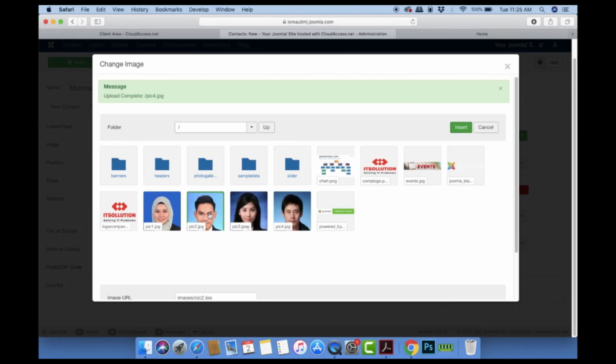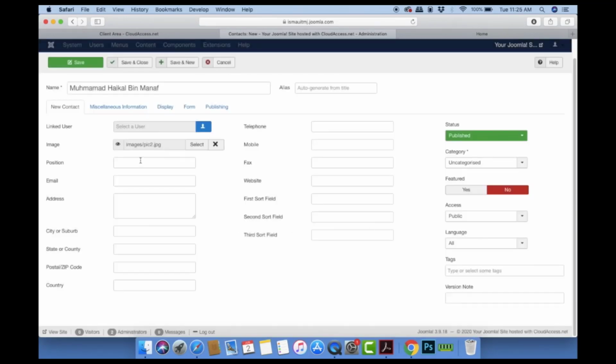Alright, okay, let's say this is Muhammad Haikal. Insert the position, let's say this is a director. Maybe I can put here a company director. Right, I can put the email address. Let's say Haikal at ID solutions.com. Can put the address. This is up to you, right? For example.